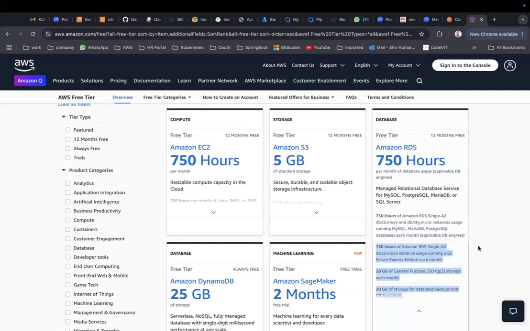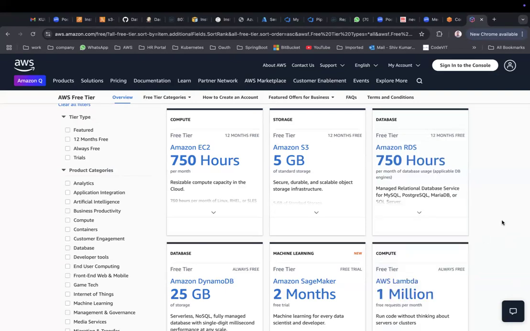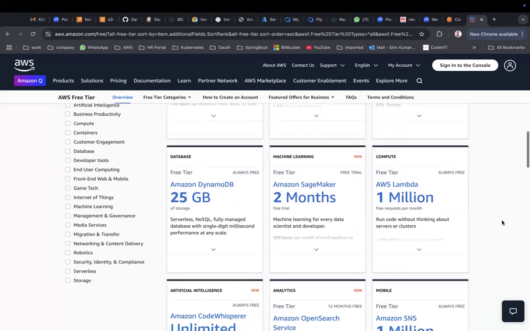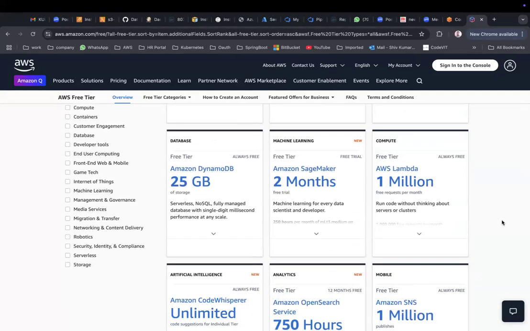Like that, when you are using any service, you should go through this documentation, so that you will understand whether it is free or whether you are charged.